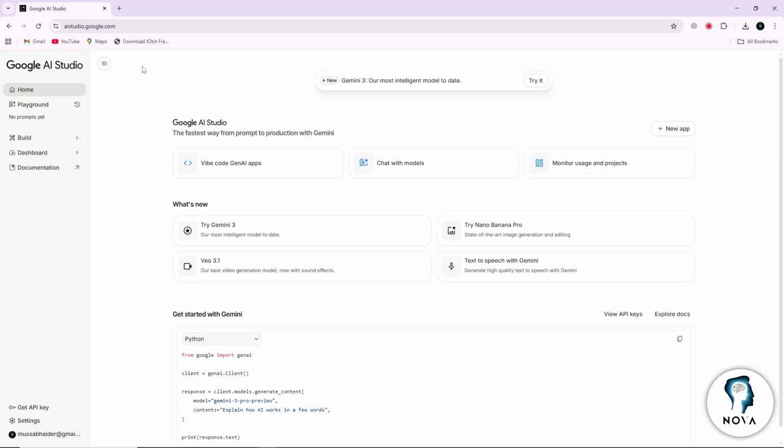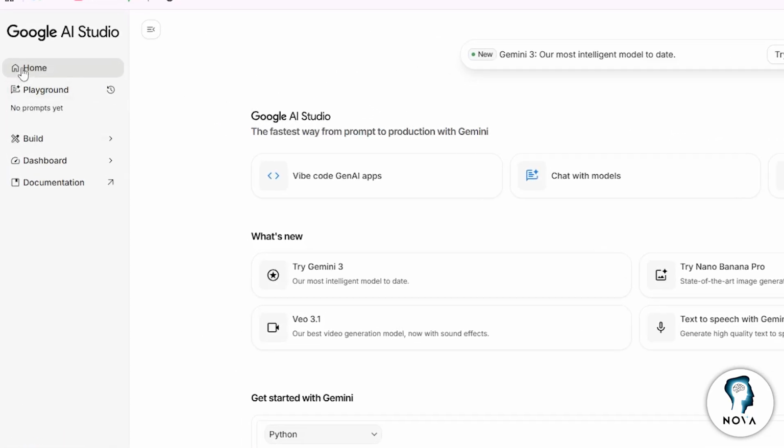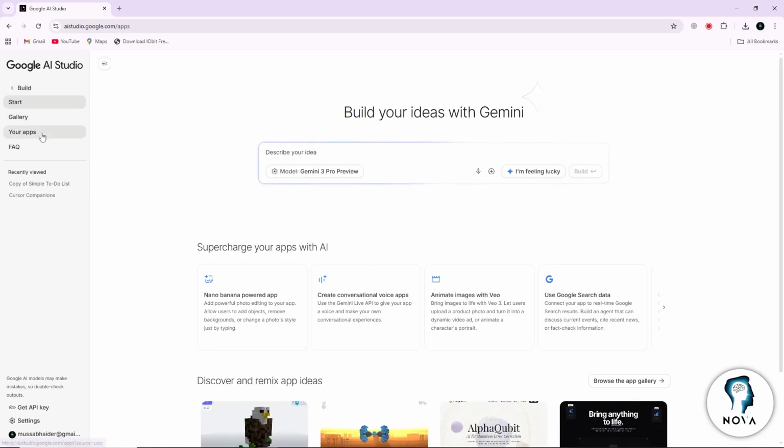Start by opening Google AI Studio in your browser and make sure you are signed in. Once you are on the main dashboard, look at the menu on the left side of the screen. From this menu, select the Build section. This is where all your apps and projects are stored.